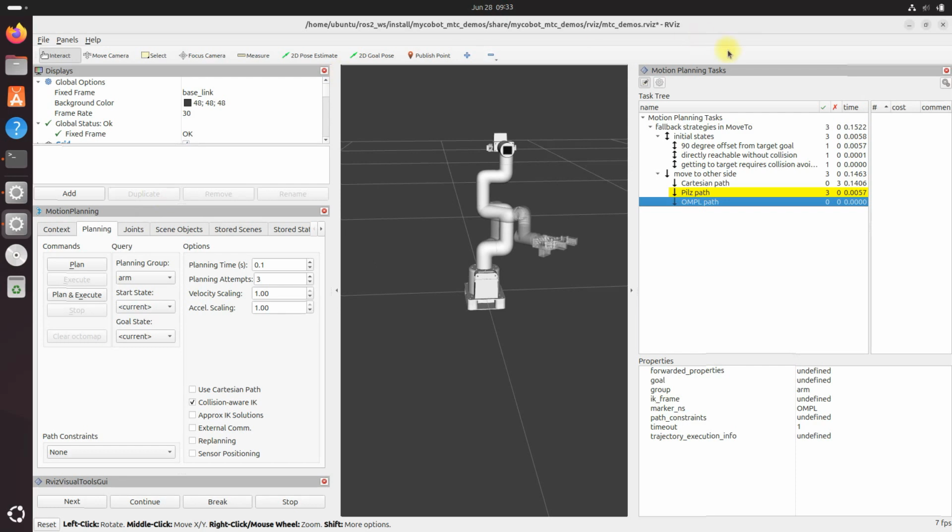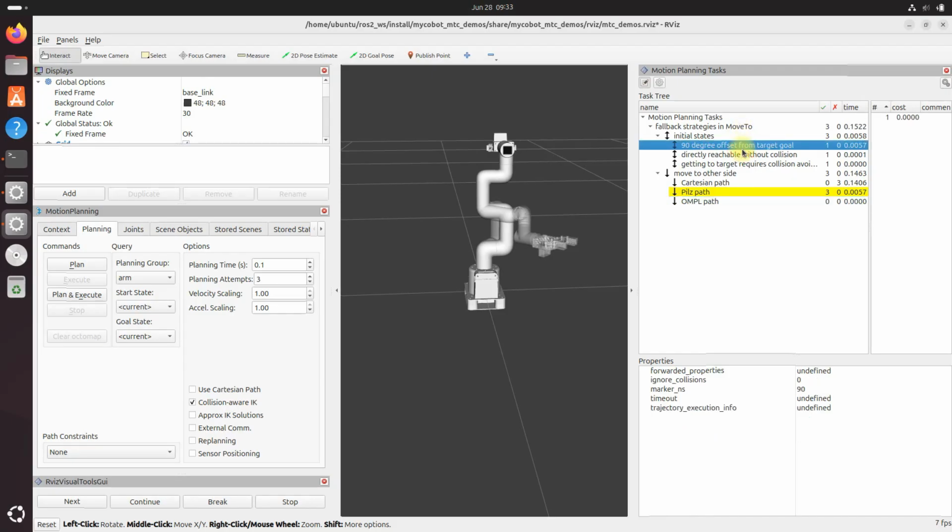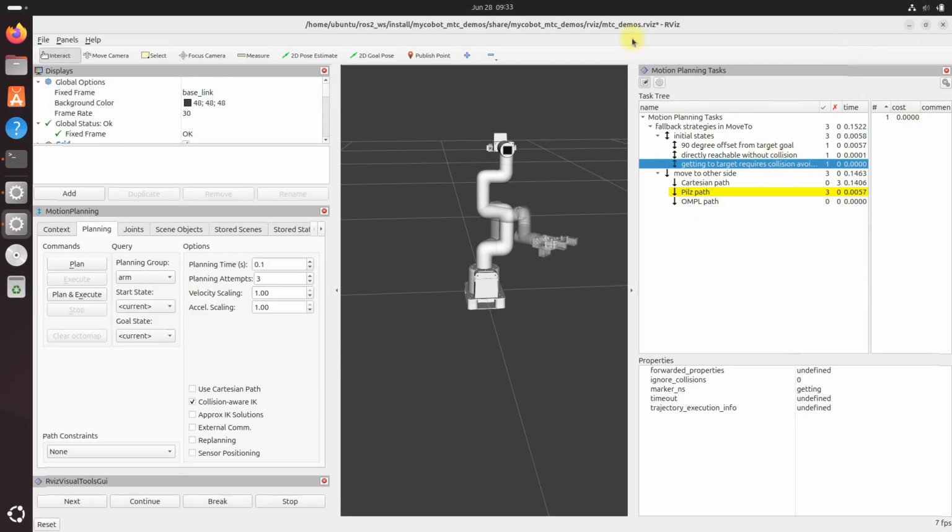And so we set up 3 challenges here, okay, where we were 90-degree offset from the target goal, where we were directly reachable to the goal without collision, and then getting to the target requires collision avoidance. So the goal in all of this is to see how our planners performed in each case. So don't worry if your output is slightly different from what it looks like here. It's no problem at all.